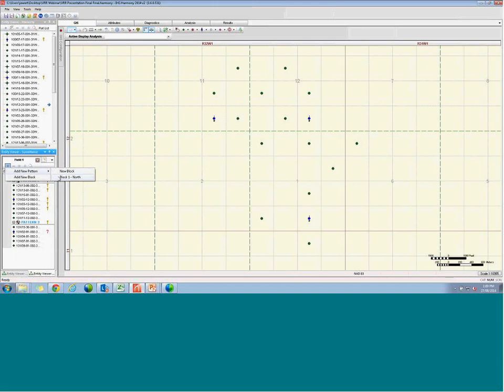So I name the pattern Block 1 North, and I click, and pattern number 1 now exists. Now there are several ways we can add wells to pattern number 1. I can select them directly from the entity viewer, or I can drag and drop them from the GIS screen, which is what I'm going to do now.